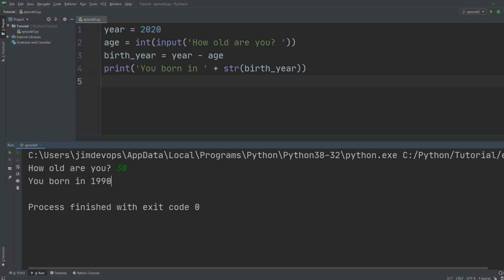So this is pretty much about the input function. As in the last episode, we have a couple of exercises about this one, so you will get familiar with the input function.